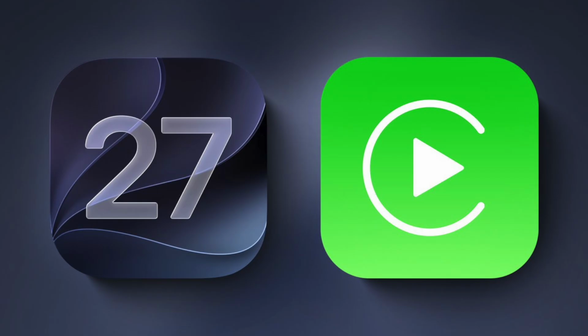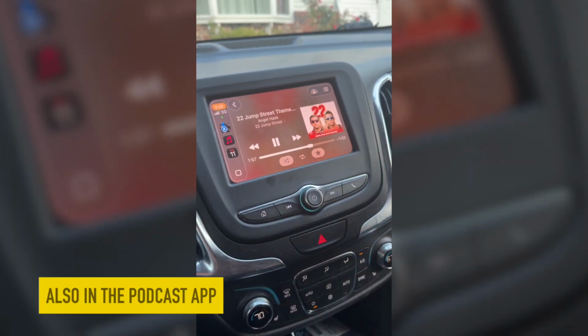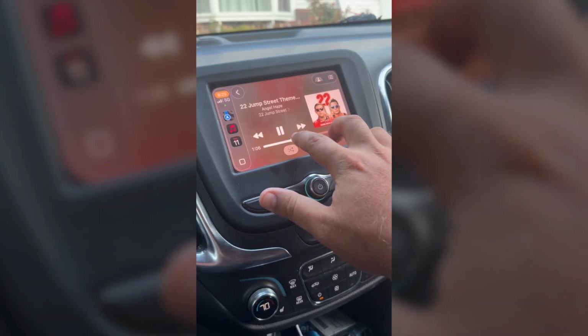My fourth feature is CarPlay. So in CarPlay now, a small thing, but now you can slide your music over. So if you're listening to music and you want to fast forward in the song, you can go ahead and now just slide that over.